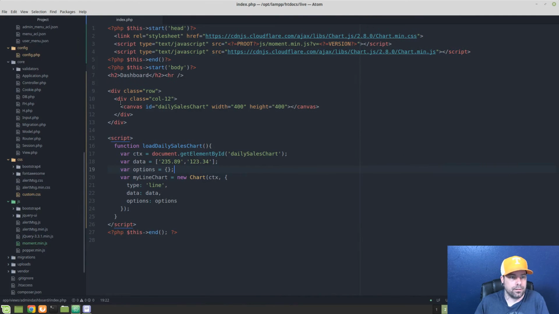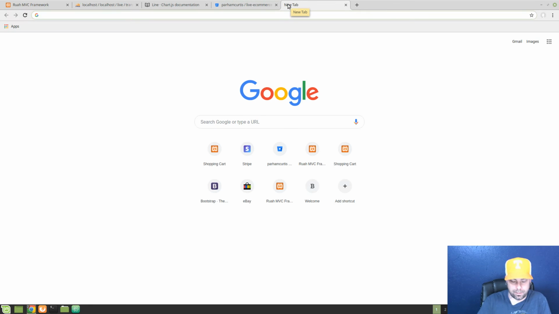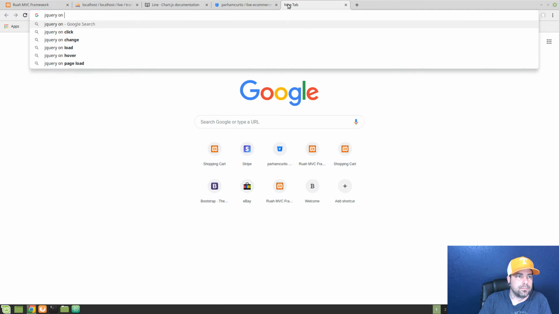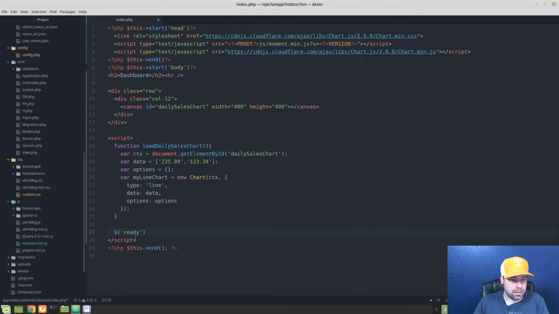Oh, I didn't call the function. So I need to actually call this function. In order to call this function, right here at the bottom of the script, we'll just do this jQuery. I think it's ready. No, I gotta look that up. I don't use jQuery often, guys, so forgive me. jQuery on page load. Oh, document ready. All right. So document dot ready.